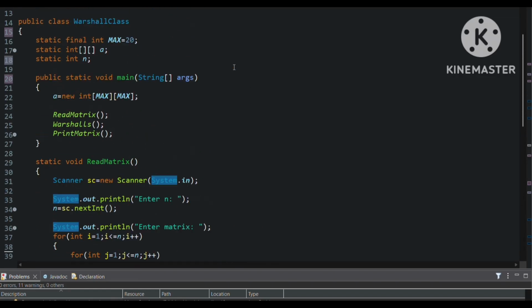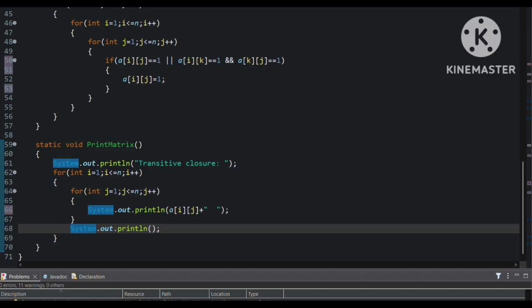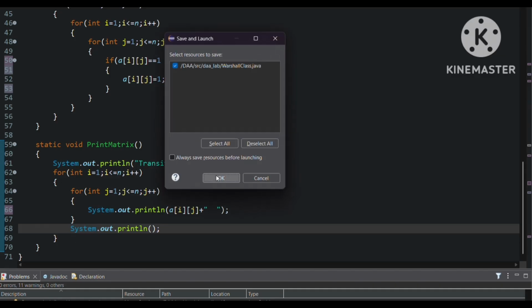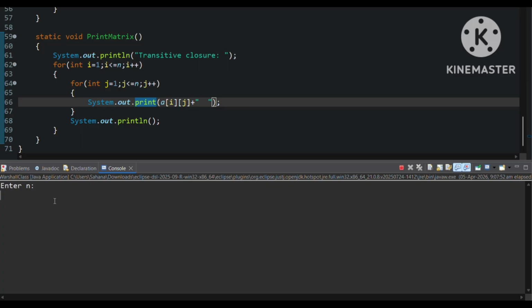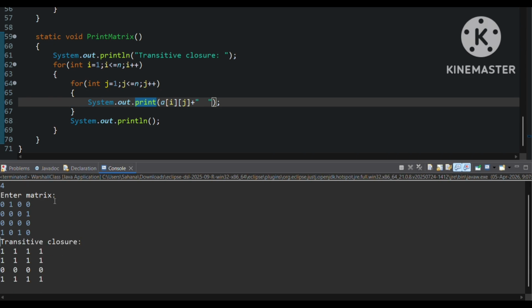So this is the code, and we'll be running it and giving the input same as what we discussed earlier. The number of nodes was 4 and the matrix was 0, 0, 0. So this was our input matrix, and the output matrix is all ones except the third row. That is, from C there was no starting edge. So this is the output we get.